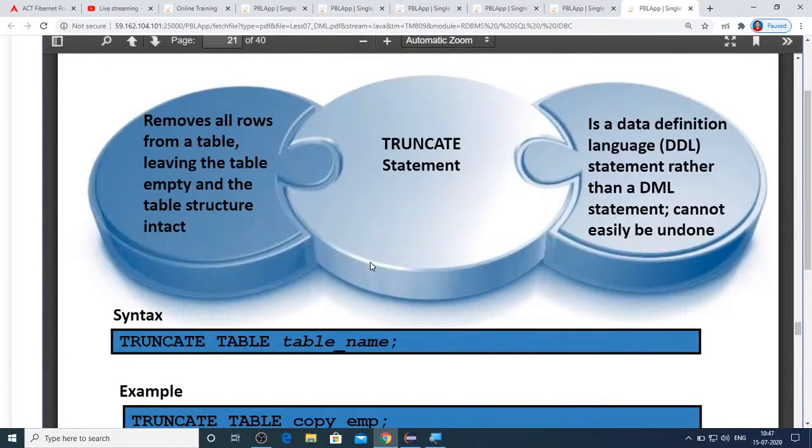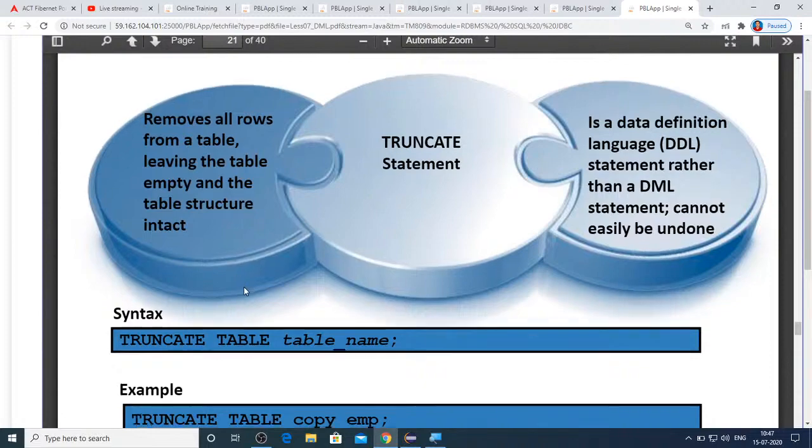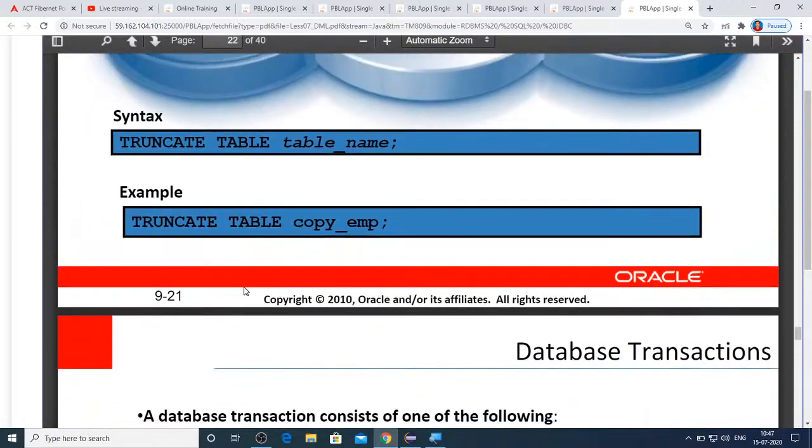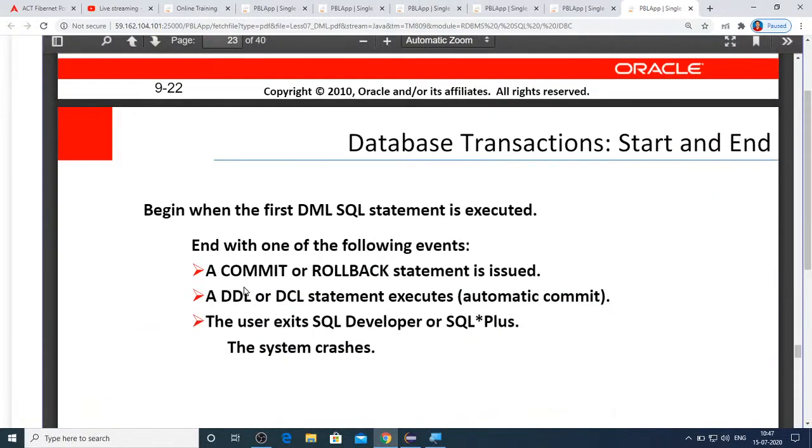So truncate will destroy the structure as well. That's the only difference, because while you're using delete, you are just deleting the records. Truncate will delete only the records, while the structure is still intact. So you just require the drop command for destroying the structure also.